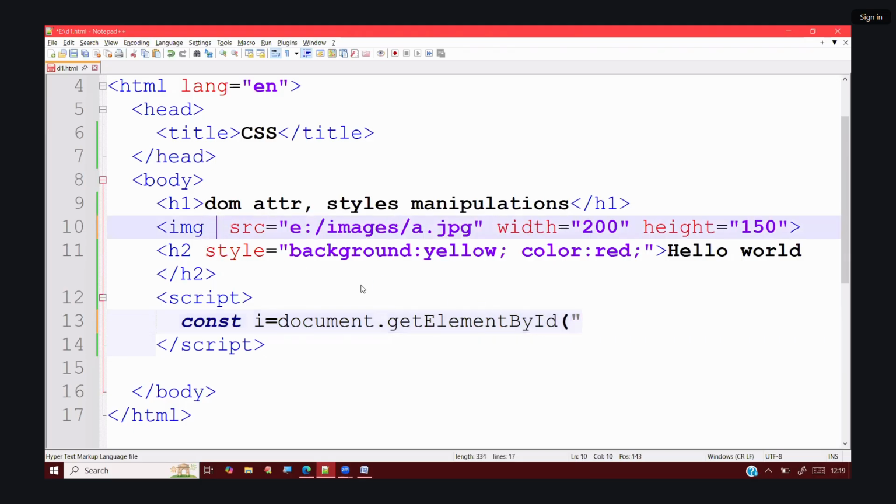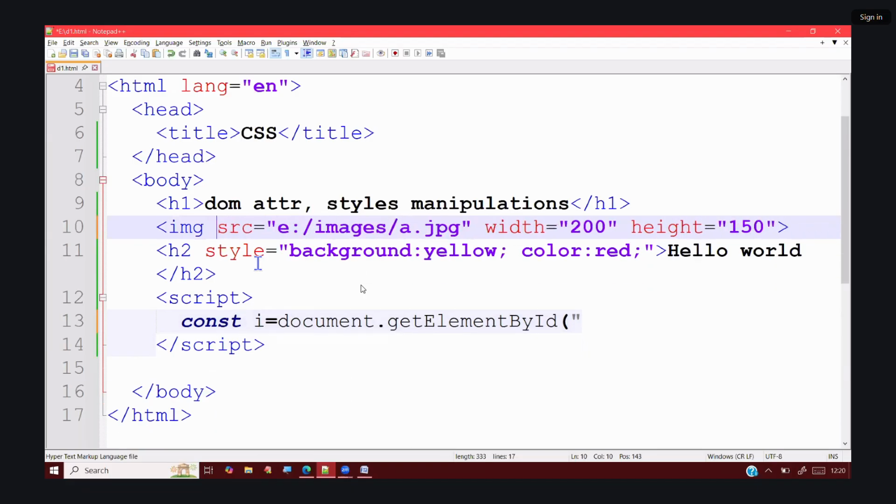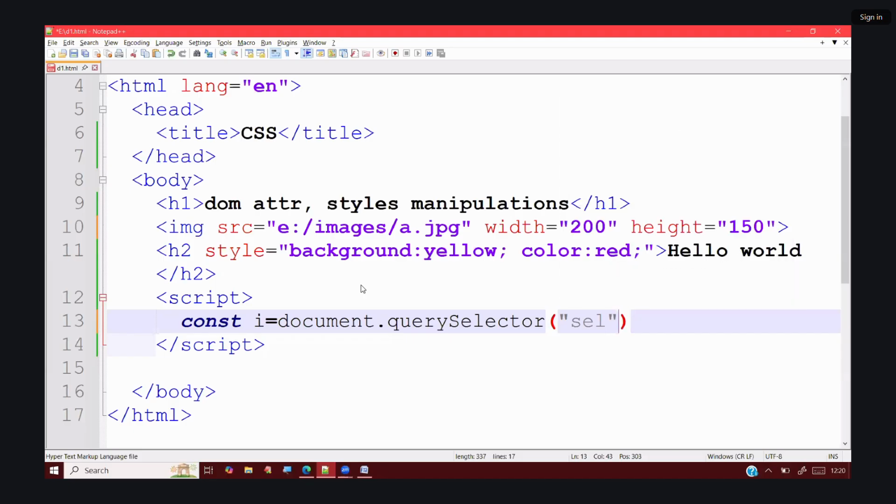If you are interested in using an ID selector, you have to add it like this. An ID selector is available. Still, I want to get the object, so better shift it to the query selector. Does query selector also require an ID? No, no, no. Query selector, we can use any selector, not only the ID selector.